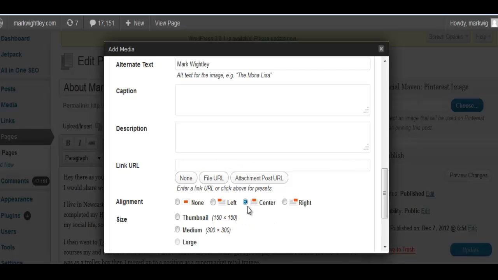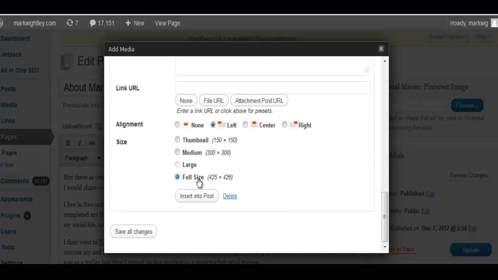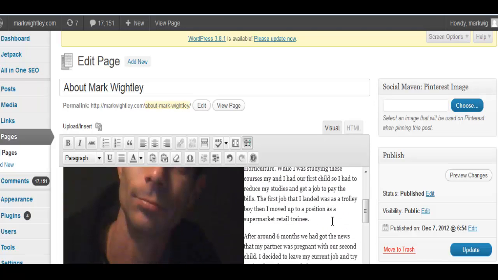Now I don't want to center it because I want the words to wrap around it. So you can see here the little text boxes next to the image. I want to actually have it on the left hand side. Okay, I want to leave it as full size, and if you do thumbnail or medium, it'll actually cut the picture down and it'll probably crop it, and you'll lose a lot of the image. So leave it on full size, and I'll show you how to change that in a minute. Then click insert into post, and there I am.